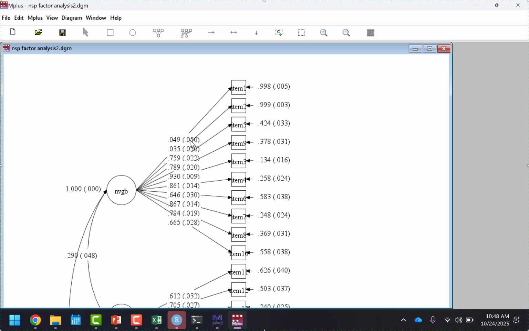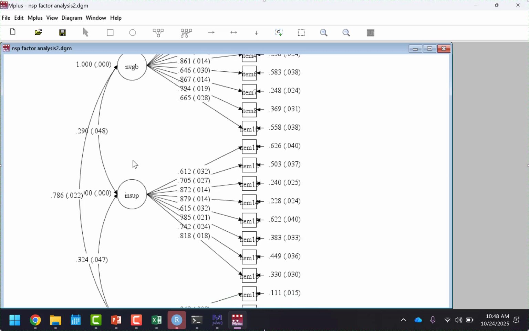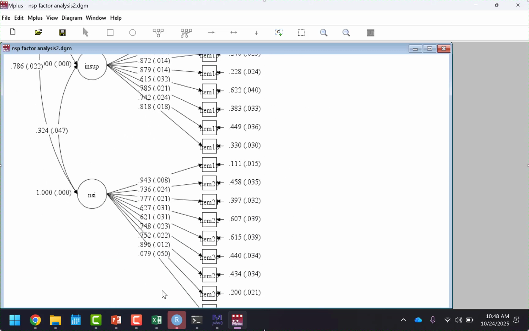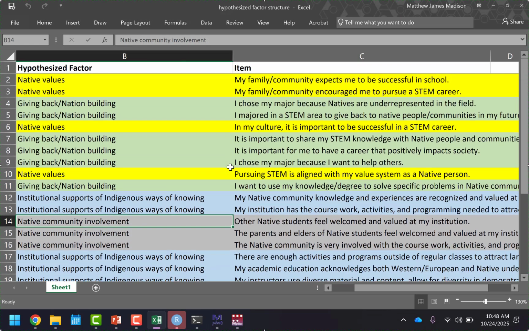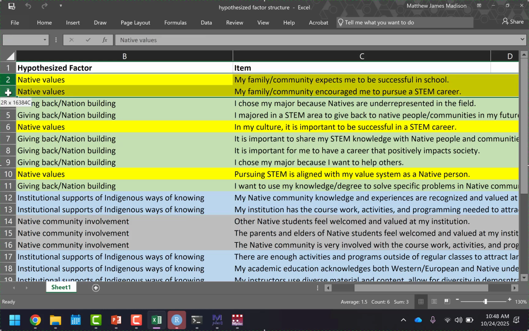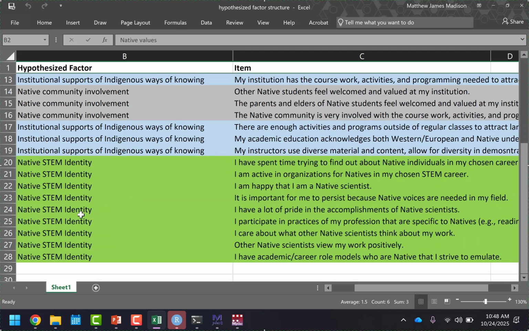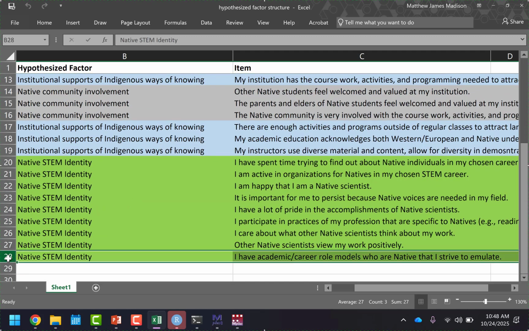So I'm going to look at items 1 and 2, with the weak loadings, and item 27. I went to the team and said, okay, these items are not really loading well. Native values here, these two were not really good items, right? And item 27 was also not loading well on native STEM identity. Because they weren't loading, and the team didn't really feel strongly about them, we just dropped them.